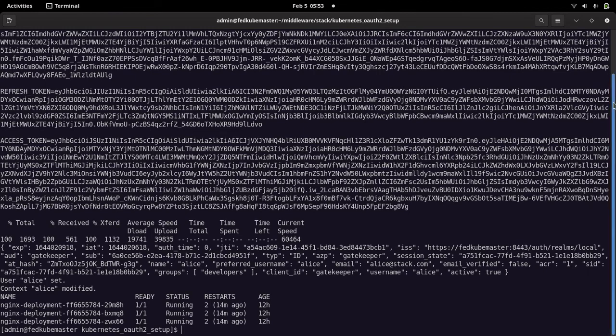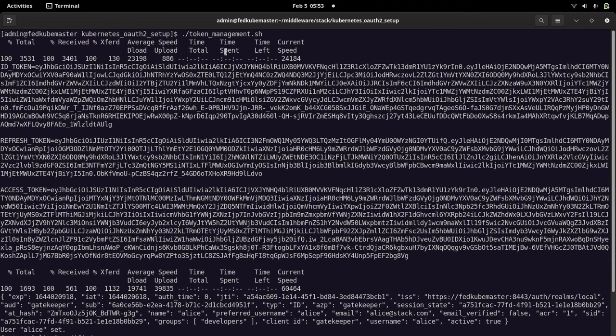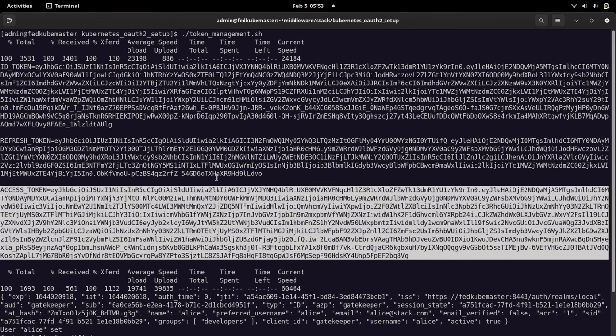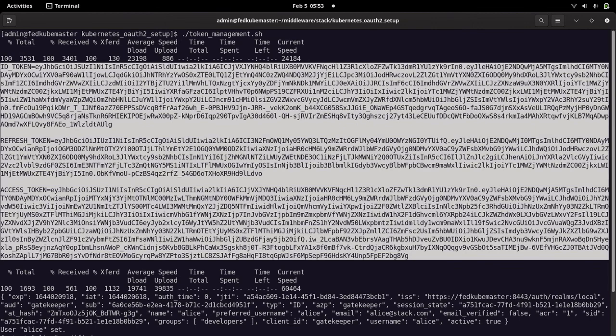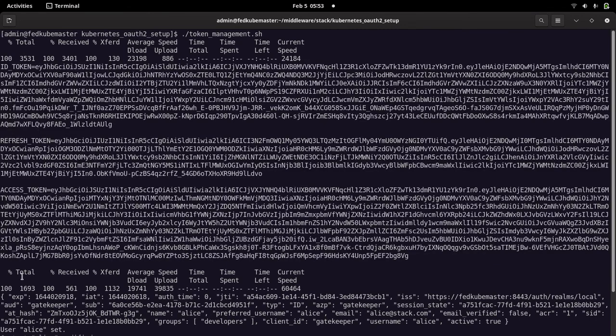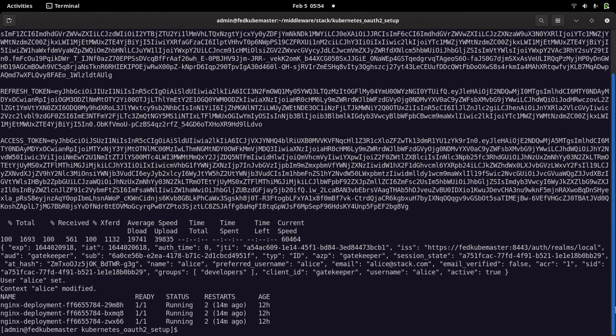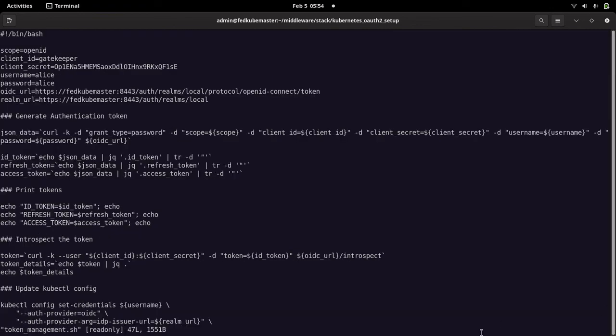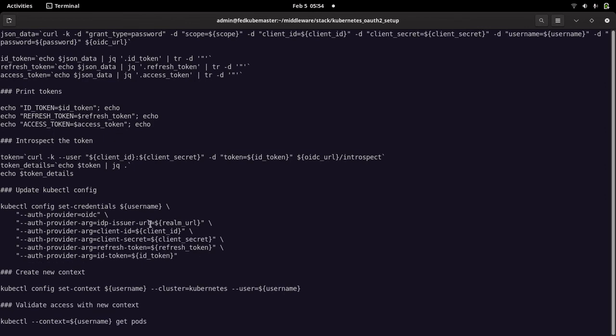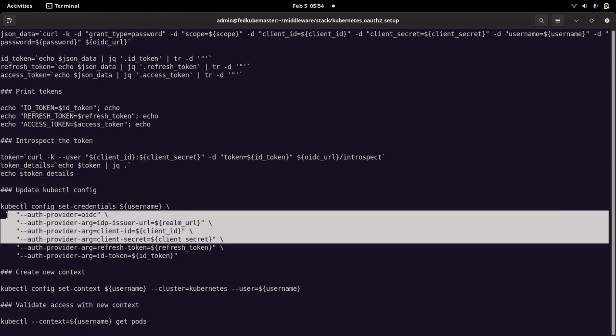Okay, so as you can see, it has authenticated with the Keycloak OIDC provider, and that Keycloak OIDC provider has provided us with the 3 tokens: ID token, refresh token and access token. And then we have configured our kubectl configuration with the OIDC provider details, the ID token and the refresh token. Okay, and the other details related to the OIDC provider.